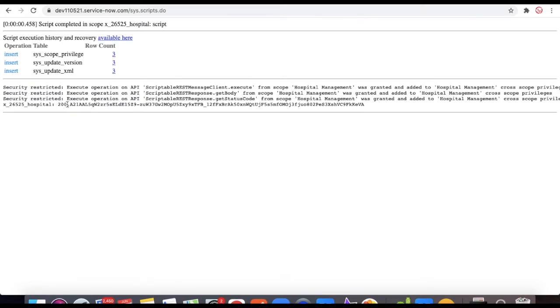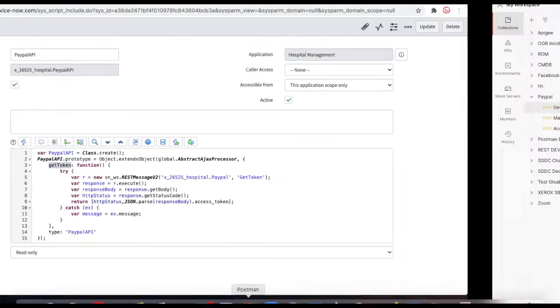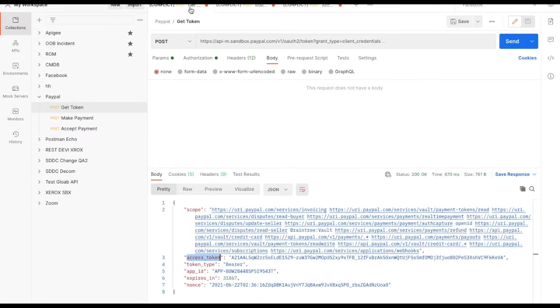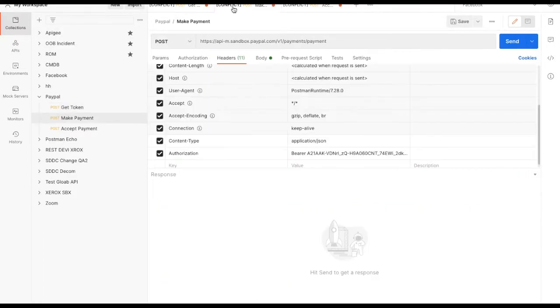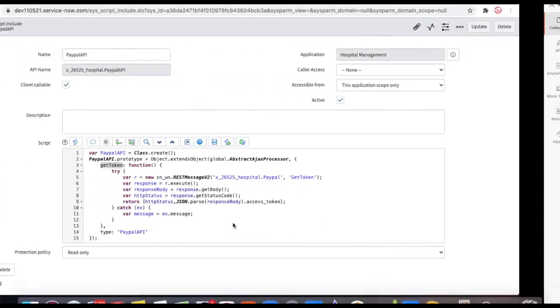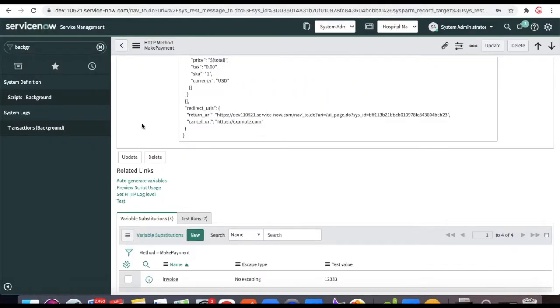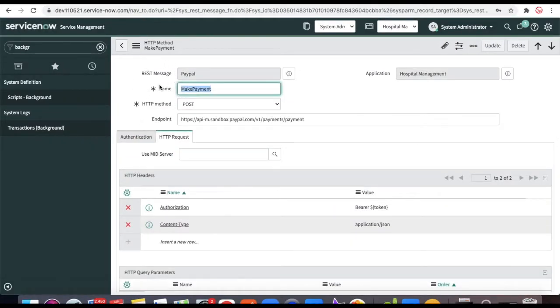So you can see it is giving me 200 and this is my access token. So this function is right now ready. If I go to Postman, the first API call is ready, and the second API call we need to make. So go back to our make payment. This is the second API, which is make payment.